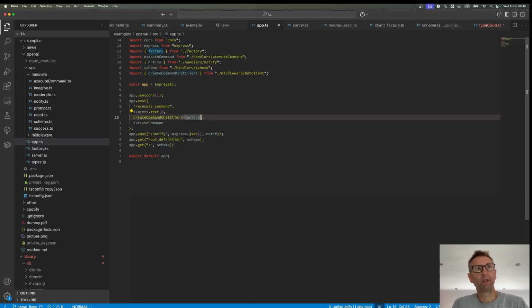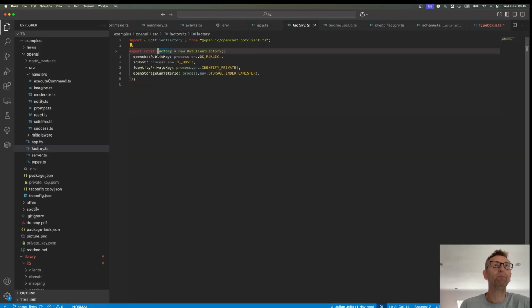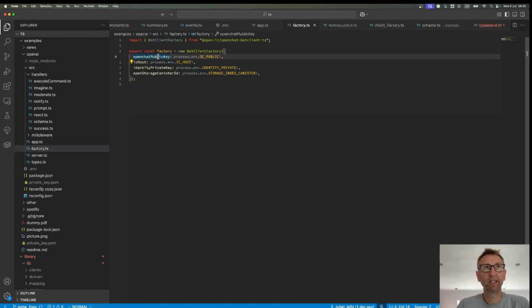Create command chat client, and it's passing in this thing called factory. So let's see what factory is first. Factory is a factory for creating clients which are able to talk to the OpenChat backend. You can see here that we're initializing this factory with various pieces of information that come from the environment variables that we've injected into our system.